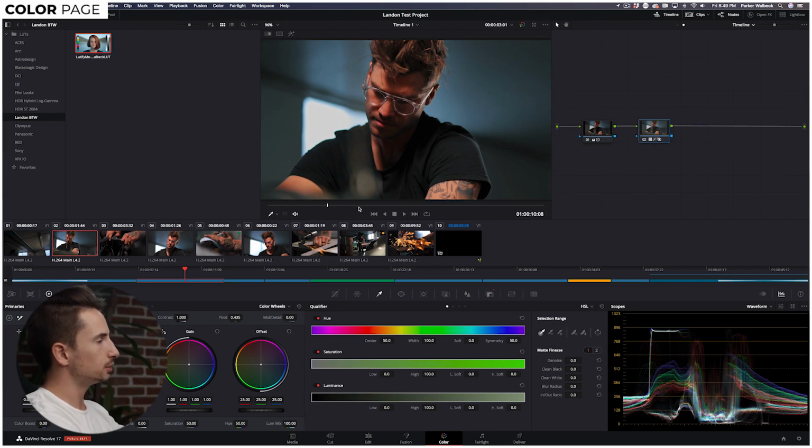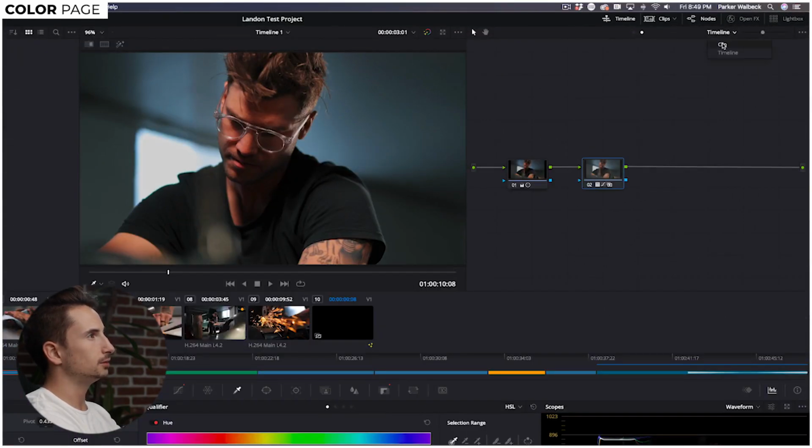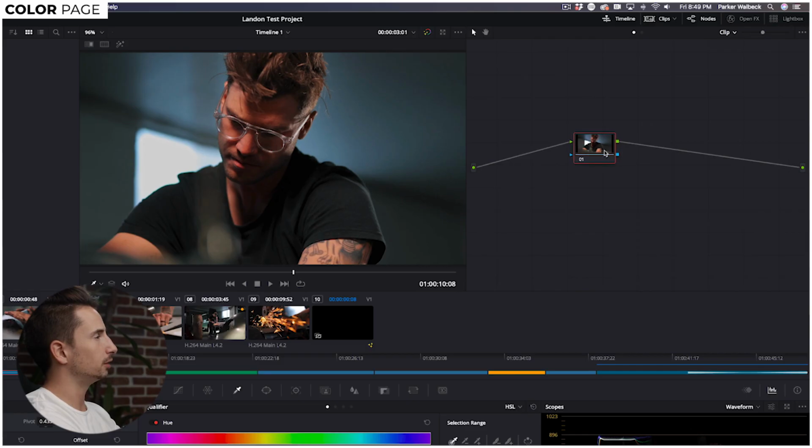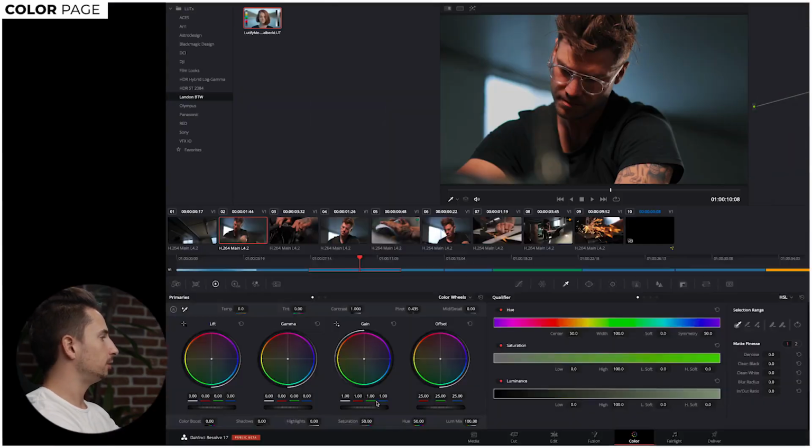So if I want to change just uniquely this clip, what I can do, I'm going to hover over that. So that's selected. I'm going to switch this back from timeline to clip. You'll see I have this single node that has not been touched yet. And I can go in, I'm gonna bring up my shadows just a little bit for this specific clip because I think it's a little bit too dark. Might even bring down the saturation just a touch.